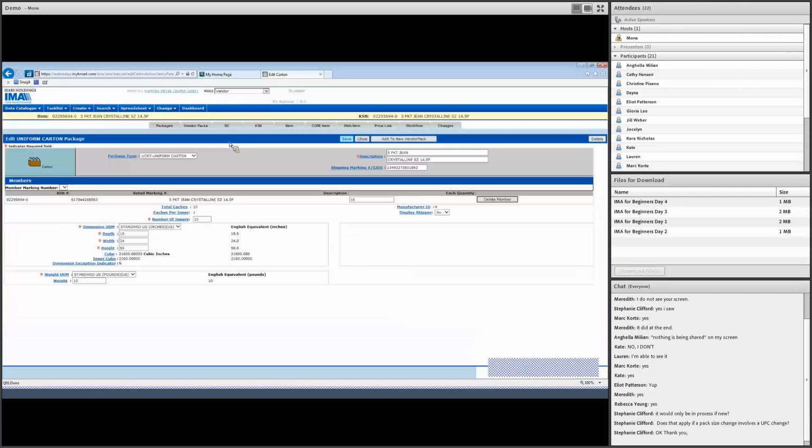So I'm not going to add a vendor pack at this point because the next section we're going to talk about vendor packs. So I'm going to move on to showing you how to create a new exploding assortment from scratch. So to create a new exploding assortment, you would hover over Create, and you would click Exploding Assortment.